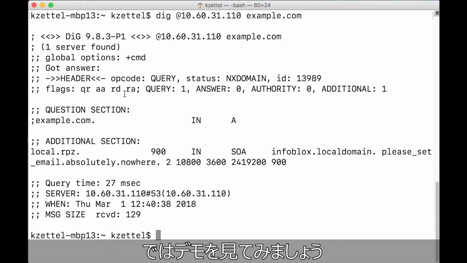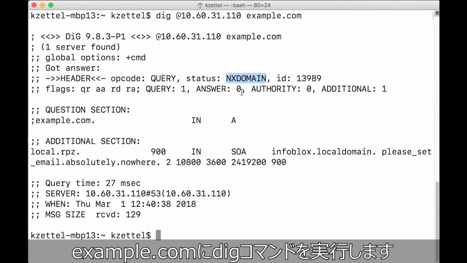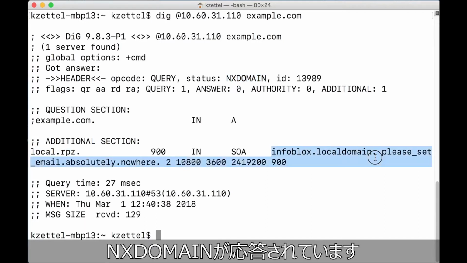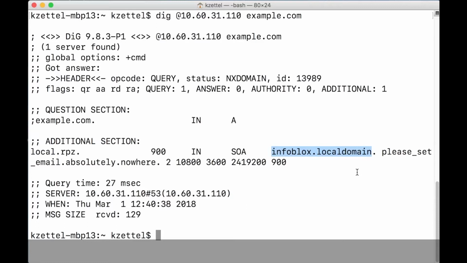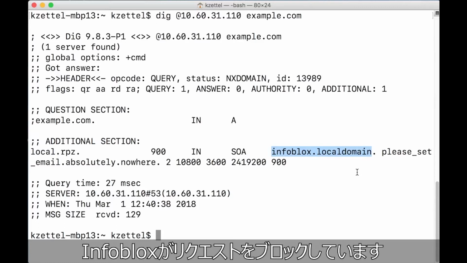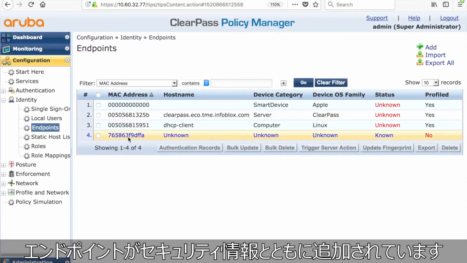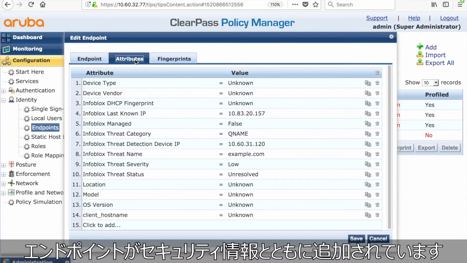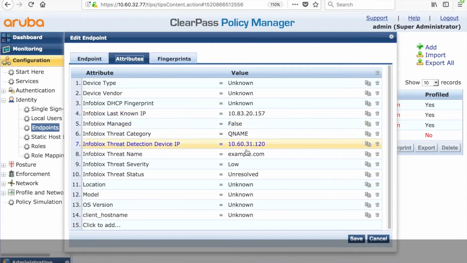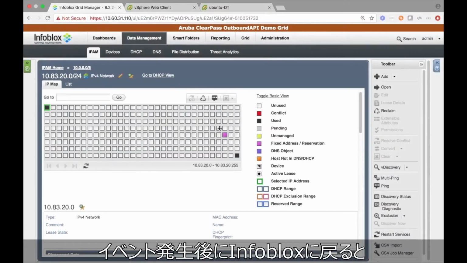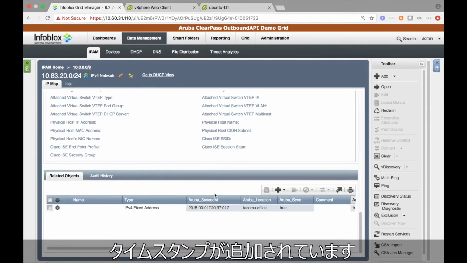Now let's see that in action. Here I'm making a simple dig request to example.com, and here you can see that NXDOMAIN was handed out by the Infoblox appliance, in this case showing that Infoblox blocked the request. Then on the Aruba side, after hitting refresh, the endpoint was added with information on the security event. Then back on Infoblox's side, after the event occurs, a timestamp was added.